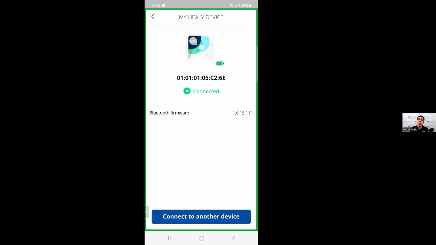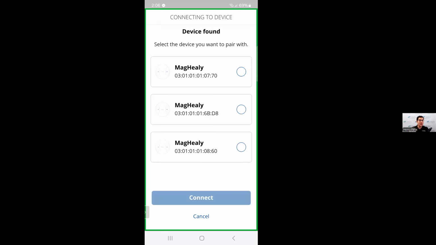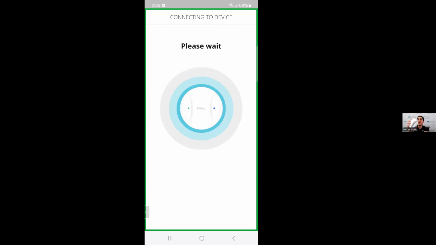So let's say you have a Mac Healy and you have the Mac Healy Meridian module, you can turn on your Mac Healy, right? In this case, I just turn it on, and then I would press connect to another device. I would say yes. My Healy will disconnect, and at this moment, now my Mac Healy shows up there. I press connect, and then you can see that now it's connecting.